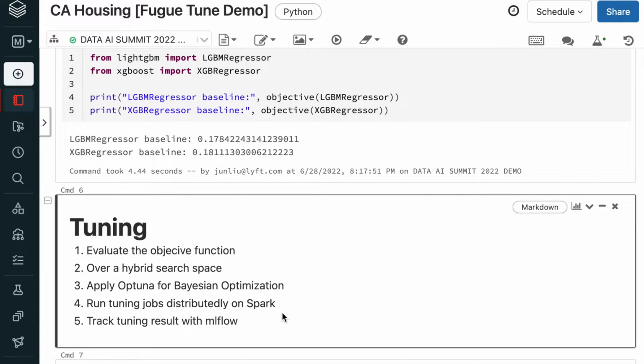And now let's get to the tuning part. Fundamentally, we want to evaluate the objective function over a search space and get a model that gives the best result. In addition, we may want to apply a certain type of Bayesian optimization algorithm and distribute the tuning jobs on Spark to save some time. It would be great if we can also monitor the tuning process in real time on MLflow.